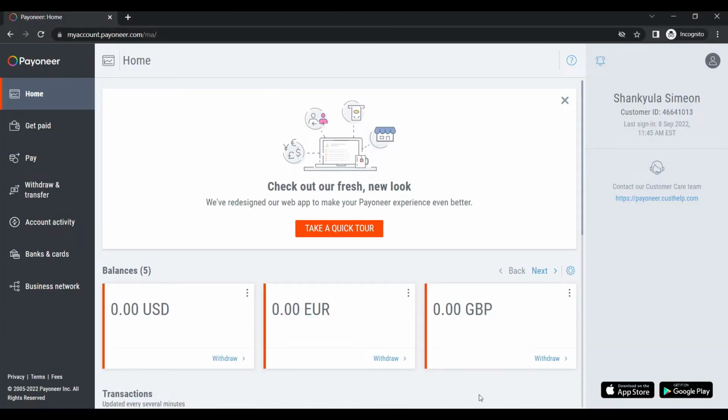Now let's head over to the laptop screen and let me show you how everything is going to be done. So guys, we're in my laptop screen now. The first platform we have here is Payoneer. Payoneer is quite a popular platform. For some of you, this might not be the first time you're hearing about Payoneer, and maybe some of you have even used Payoneer before.